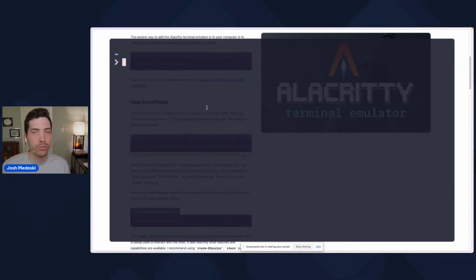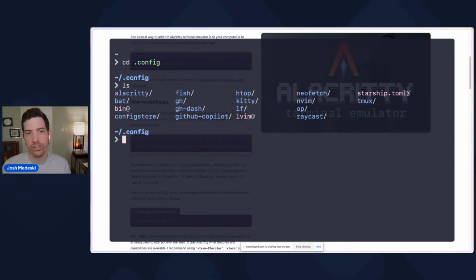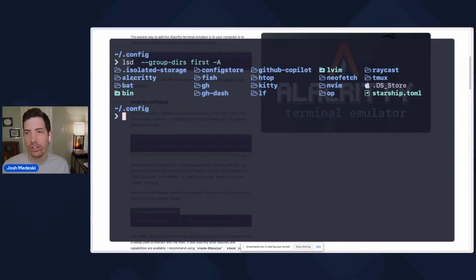And so what we want to realize is that most of it is in .config. In .config, we call this a hidden folder because it starts with a dot, and this has all sorts of things in it. Let's just show those. Right, we have Alacritty, we have Fish, which is in the next section, Kitty, Neovim, Tmux. All the things that we care about are usually here. And so that's just kind of a reference point for you to get started.